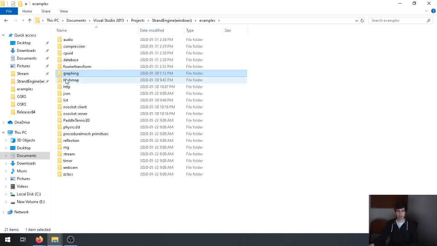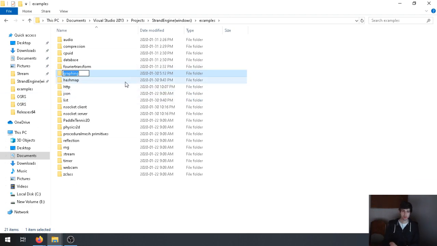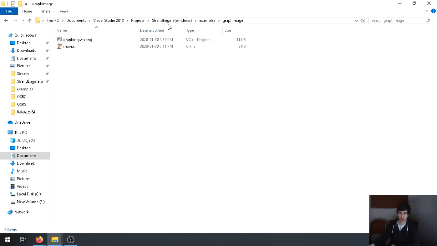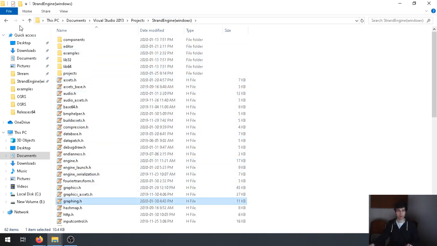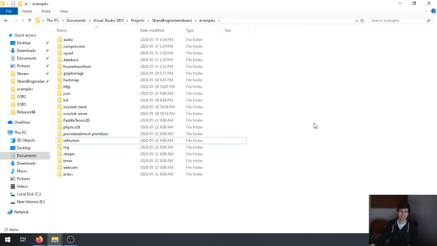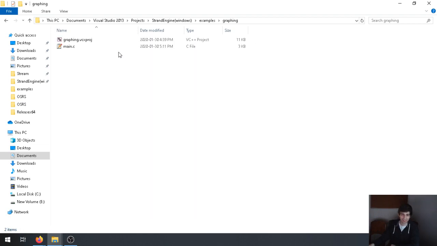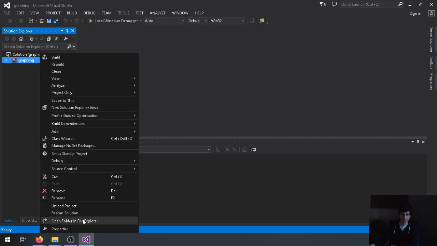Oh, I'm going to rename this graph image because all of these are based off of the actual classes and functions. And these functions aren't called graphing, they're called... Wait, it is called graphing, I'm a moron. I'm forgetting my own file names.